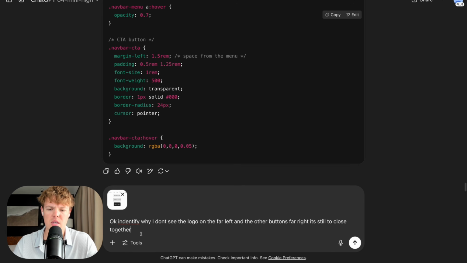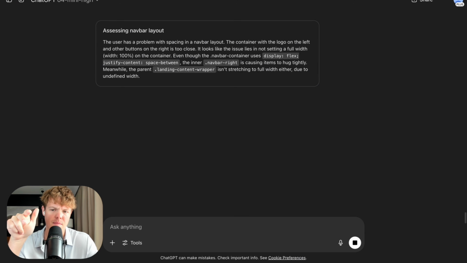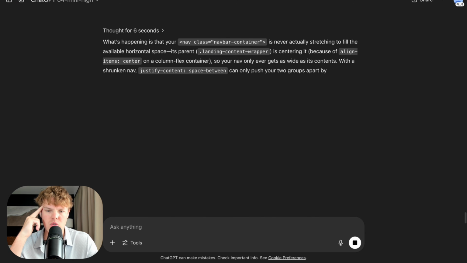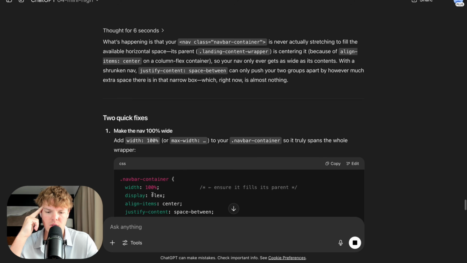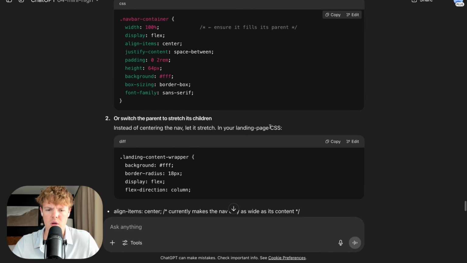Okay, identify why I don't see the logo on the far left and the other buttons on the far right. It's still too close together. Enter. And because we gave the app.js, the landing page.js, and now the navbar.js, it's going to be able to know which one to change here. So what you'll notice is that it gives potential fixes, but opt for the one, especially when it comes to overall structuring, where it allows you to let the parent stretch. So I'm going to do this one.